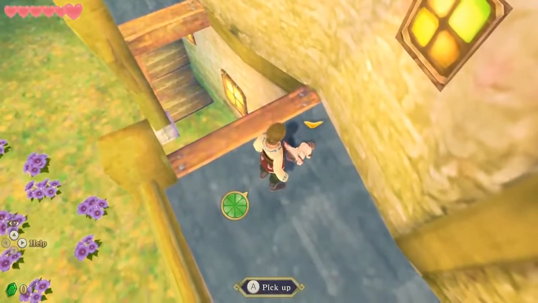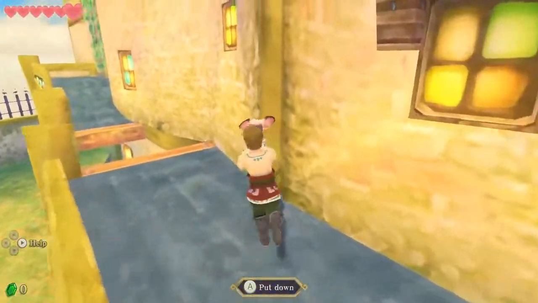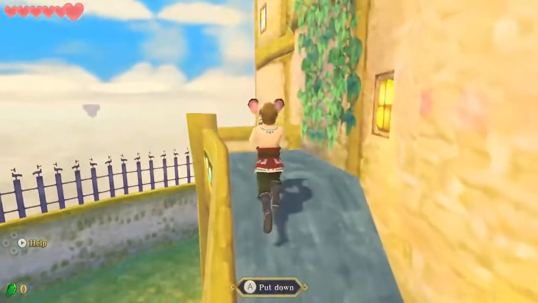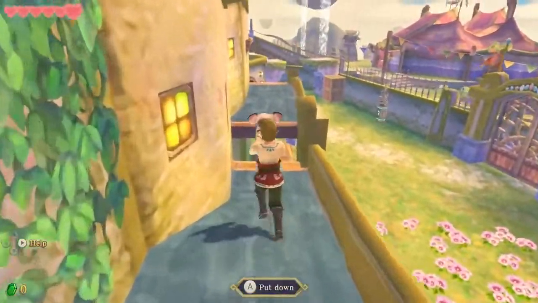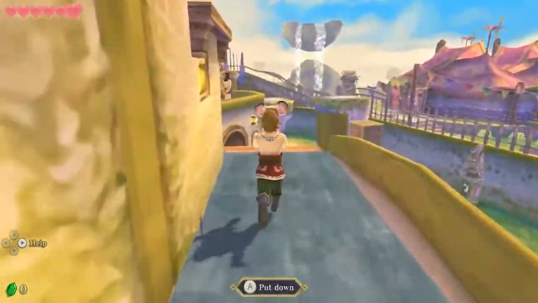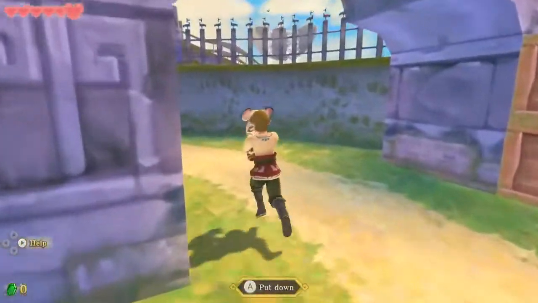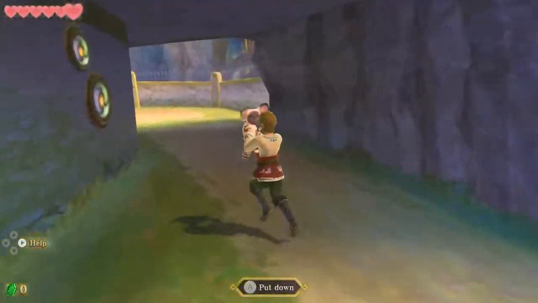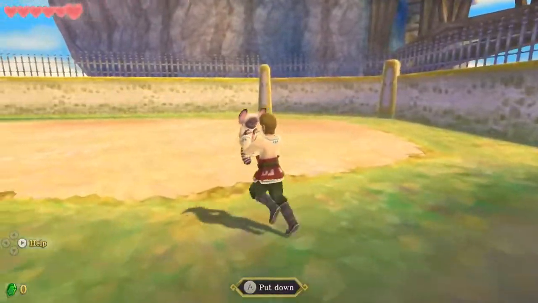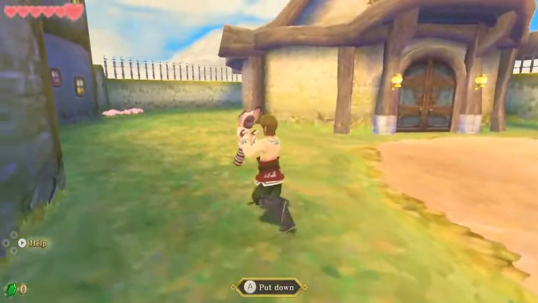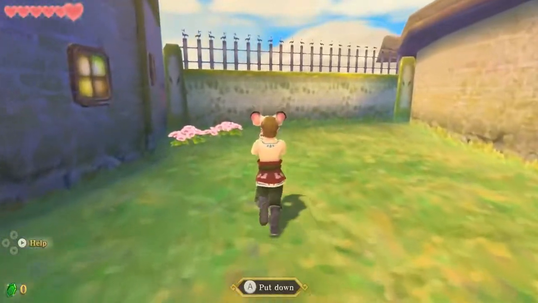Hey there, you ugly little thing. Hey, that's not nice. It's cute. What about it is cute? What is it? I don't know what to do with this thing now. I feel stuck. I'm not going to be able to get it back up there. Well, that's why you're not supposed to throw it.